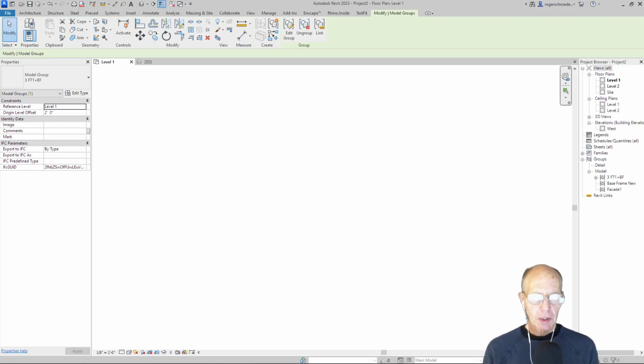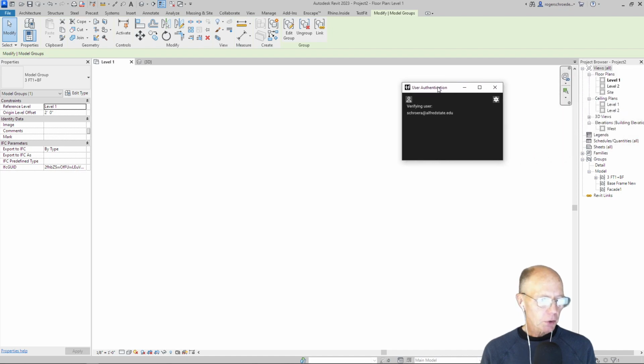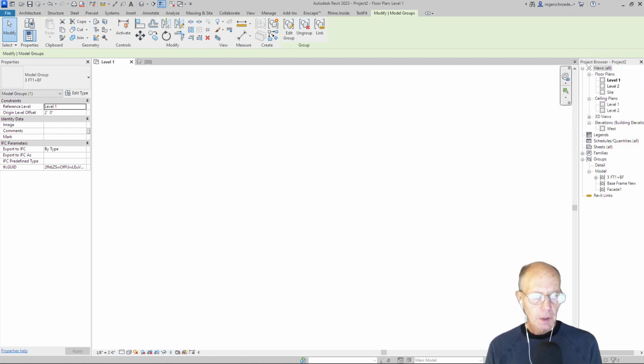So I have the Revit screen on just as a background before I open up TestFit. I hope you have it installed and we're ready to go. So I'm going to click on my TestFit icon. I get a user authentication screen showing up, and it's going to boot onto my main screen.